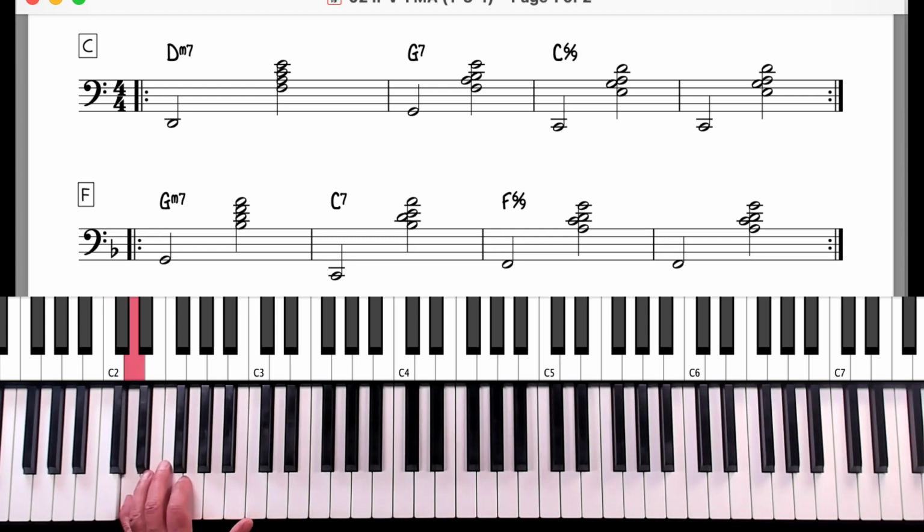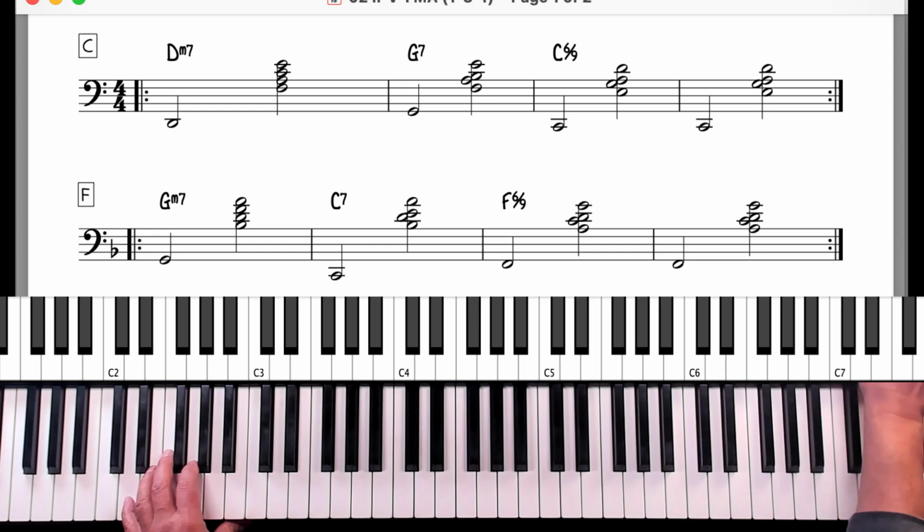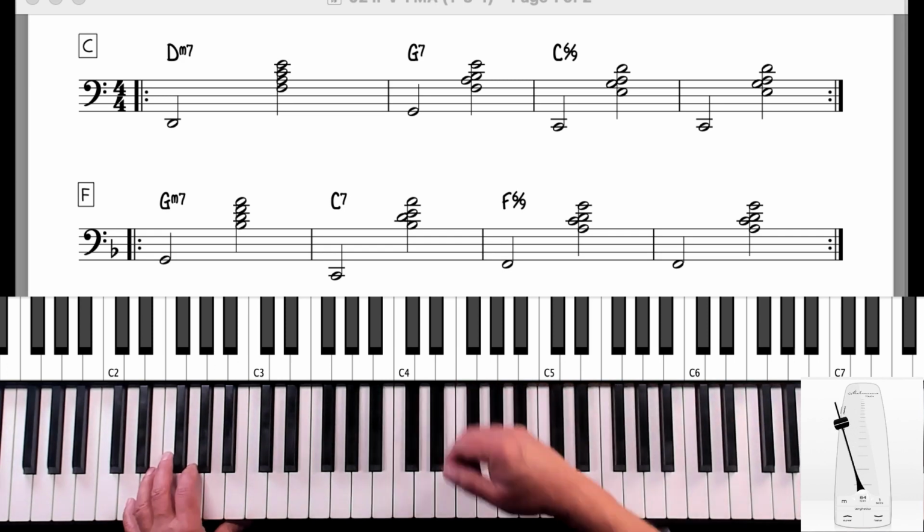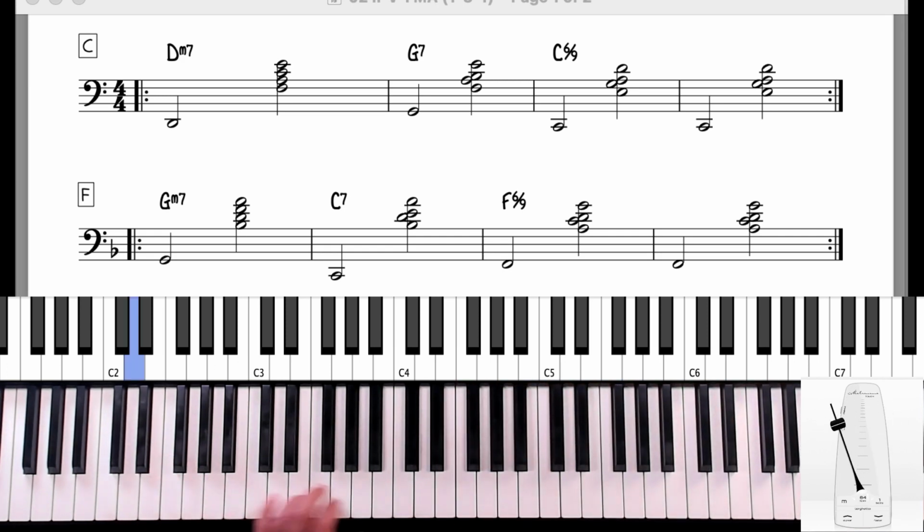Okay. So why don't we practice together? Let me see if I can get my metronome. Nope. My metronome, where is it? Okay. Yeah, that's okay. Medium slow.